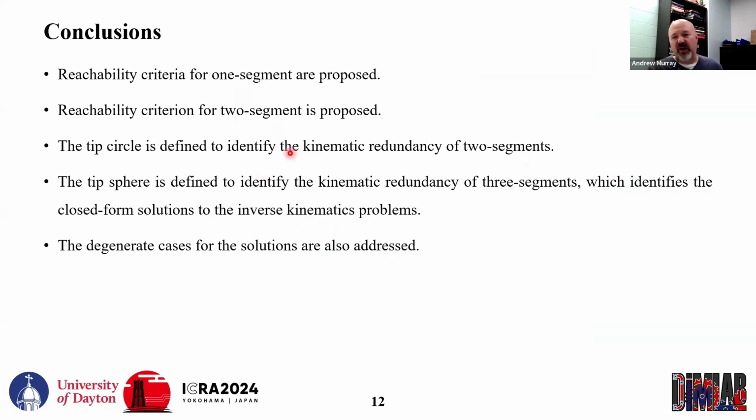So in this work, we've gone through the reachability criteria and hence the inverse kinematics of a 1-segment PCC continuum robot, then the same for 2 segments, which led to a conversation about the tip circle. Finally, for 3 segments, we identified the tip sphere, and we're able to solve the inverse kinematics of the PCC continuum robot for that situation. Finally, the paper goes a little bit further and delves into all the degenerate cases that might show up as you're trying to solve this system.